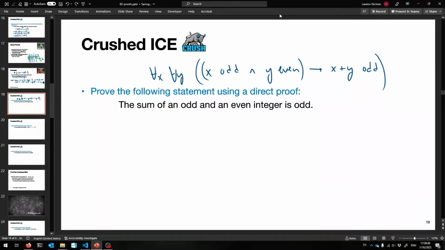So now you can see pretty clearly that here's my hypothesis. I'm going to assume that x is odd and y is even for some integers x and y, and I'm going to show that x plus y must be odd. And hint, hint, the secret is going to involve unpacking the definition of even and odd again. Okay, so proof. Let's see what happens here. So assume x is odd and y is even. That's the left-hand side. That's my hypothesis. So I assume that that's true and use that to show the conclusion is true.